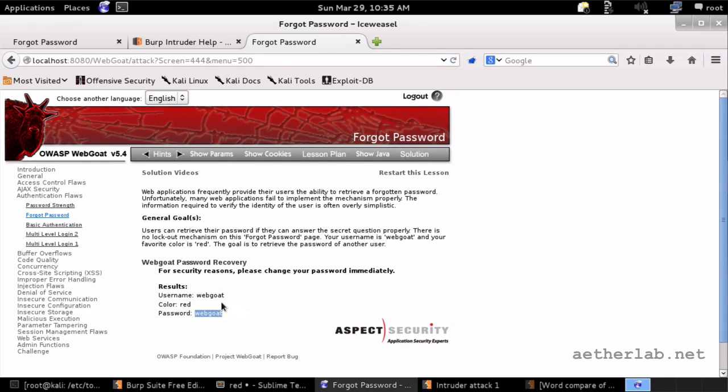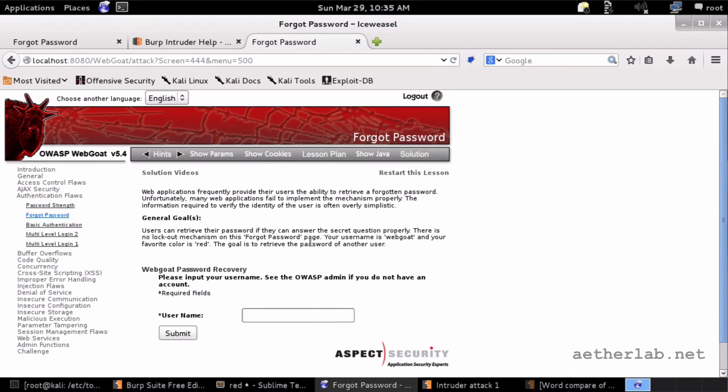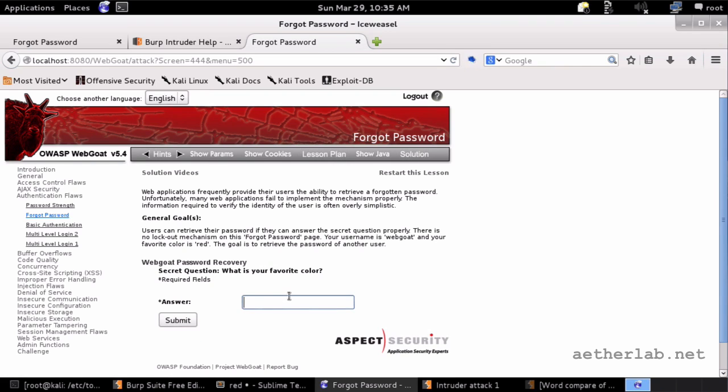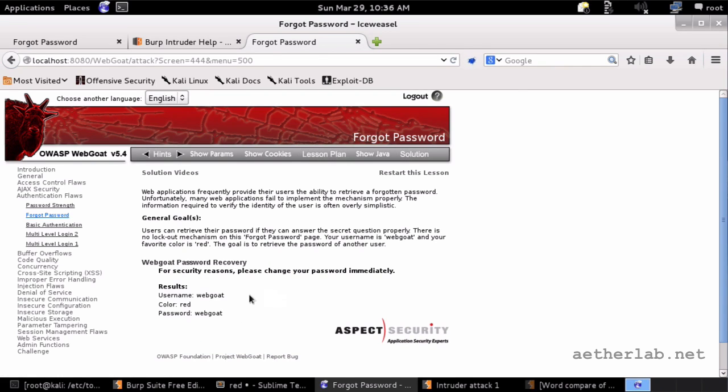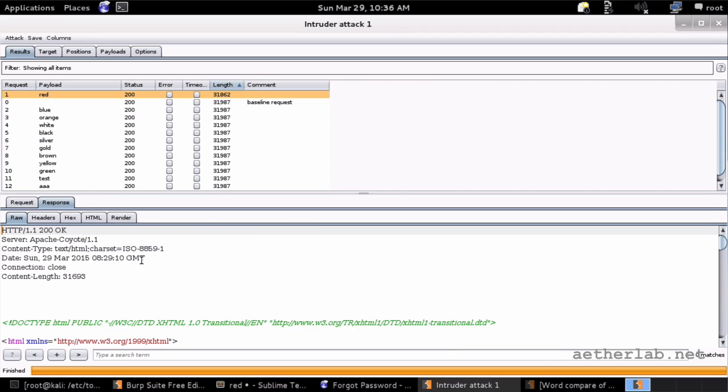We actually cracked this forgot password functionality. We can come back and try it ourselves. So username webgoat, submit, answer red. And then we got here what we've already seen. Password is webgoat. So that's great. That's how more or less you use the intruder.